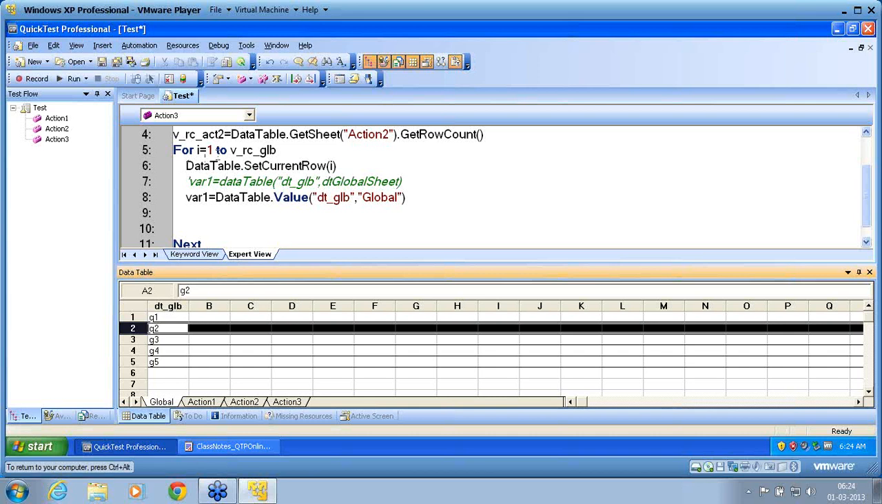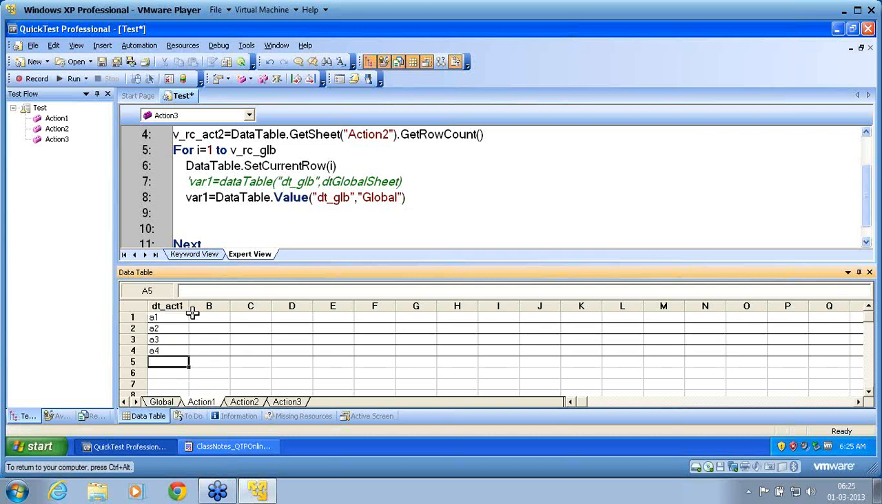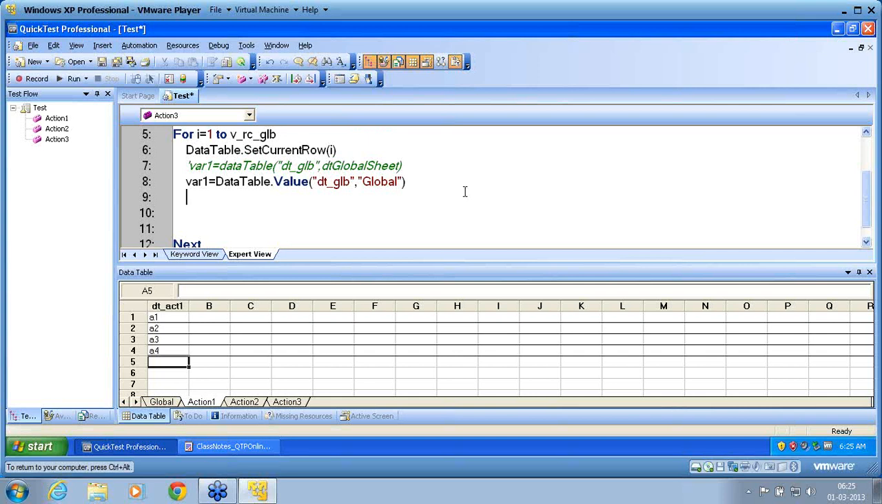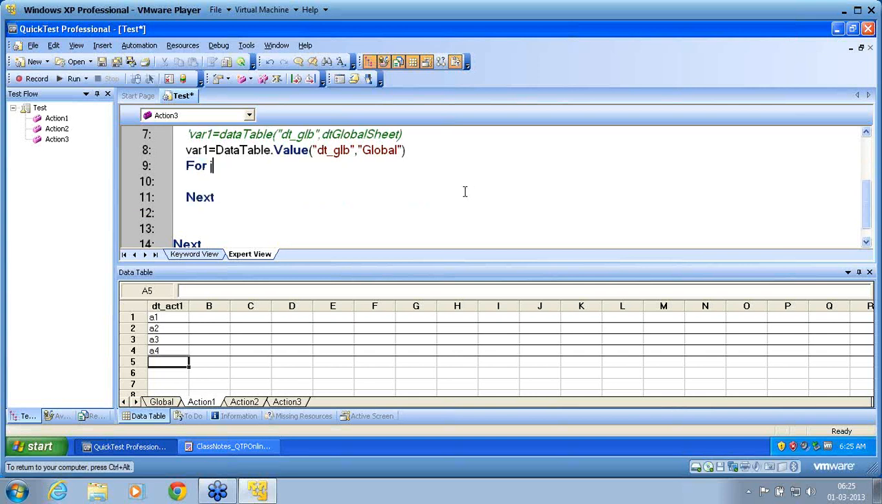So having finished this, now I retrieved G1. My next job is to go to action 1, use the first row of action, and retrieve the value. Since I need to iterate through all the rows of action, I am creating one more loop, say J loop. For J equals 1 to v_rc_act1, which is my row count of the action sheet. Again, for this action, I need to set the row. So to set the row, DataTable.GetSheet. First I need to get the sheet.